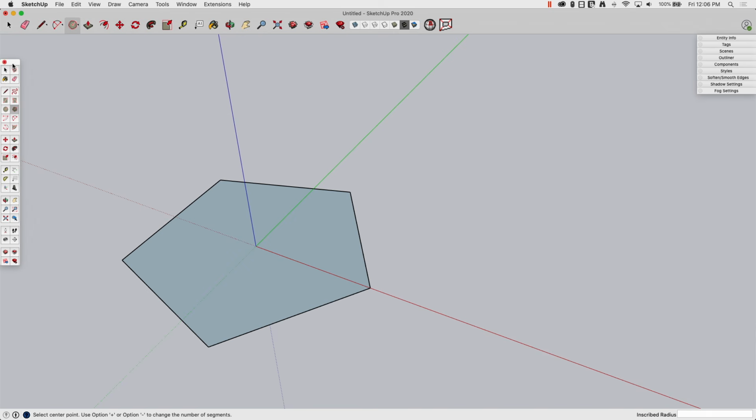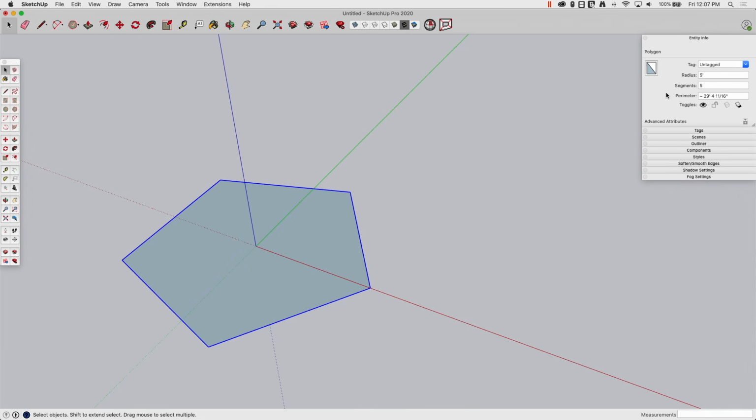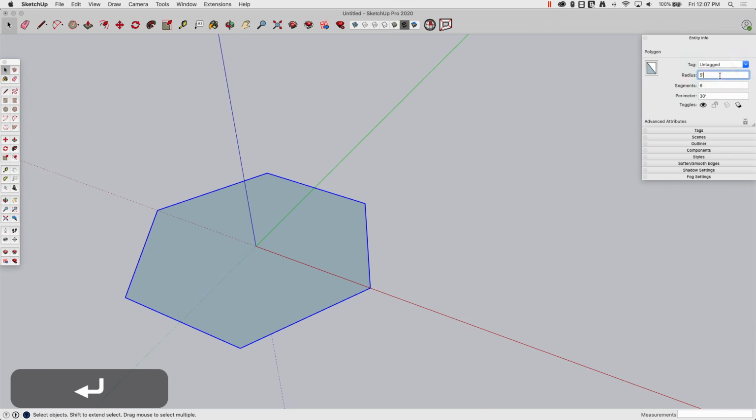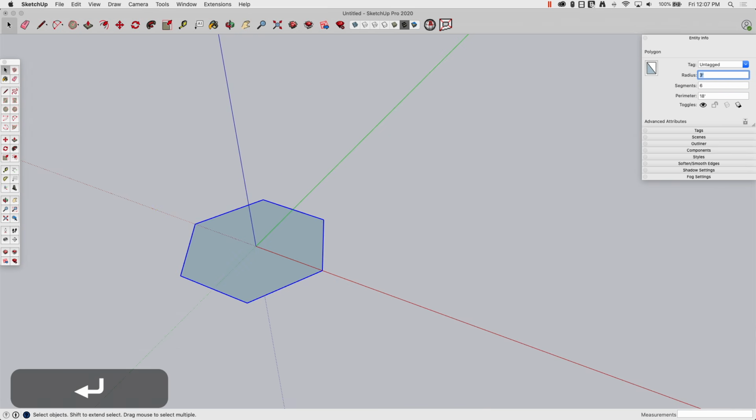Now, once that gets created, I'm going to go to Select, and I'm going to pick the edge of the polygon, not the face, but the actual edge. If I look at my entity info, it's going to tell me what this is. As long as I don't break the geometry or mess this up at all, I can come in here after it's drawn and make changes. So if I wanted to have 6 segments and a 3-foot radius, I can change my segments to 6, enter, change my radius to 3 foot, enter, and now I have a hexagon with a 3-foot radius. I can make those changes as long as I don't break the geometry or push-pull the geometry.